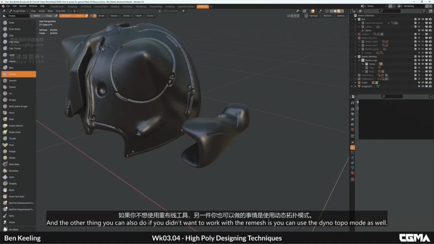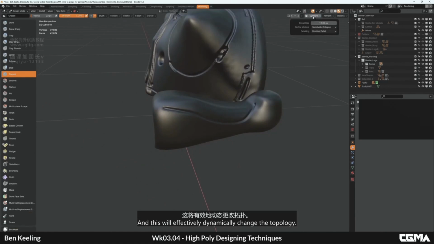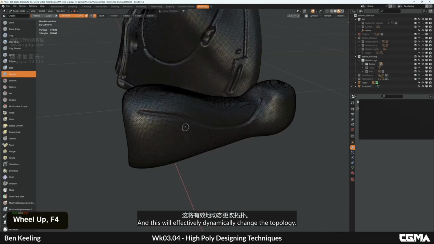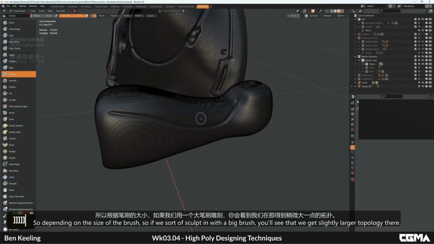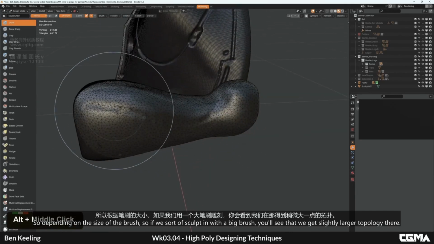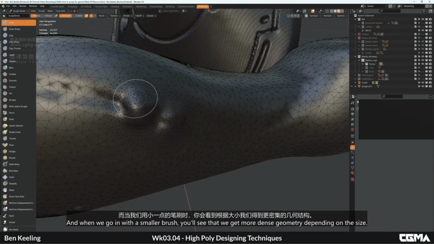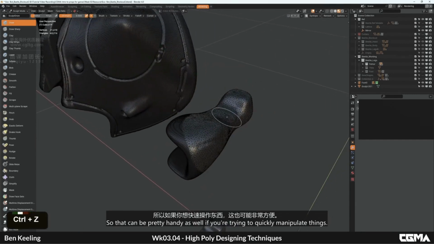The other thing you can do, if you didn't want to work with the remesh, is use the Dyno Topo mode as well. This will dynamically change the topology depending on the size of the brush. If we sculpt in with a big brush, you'll see that we get slightly larger topology. When we go in with a smaller brush, we get more dense geometry. That can be pretty handy if you're trying to quickly manipulate things.